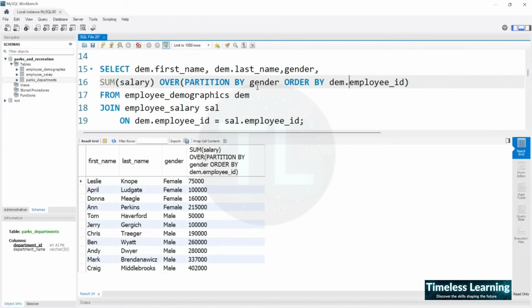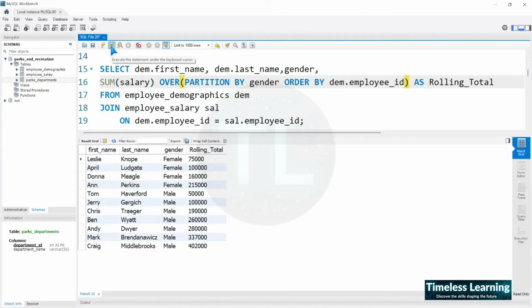Let's try this one. So now we have something called a rolling total. I'm going to actually name it rolling_total, because this is super cool that window functions can do this. And this is something that a lot of people in finance do. I did it myself when I worked in healthcare. And it partitions based off the gender, female. And you can't see the employee ID, but there's an employee ID that we're ordering on in the background.